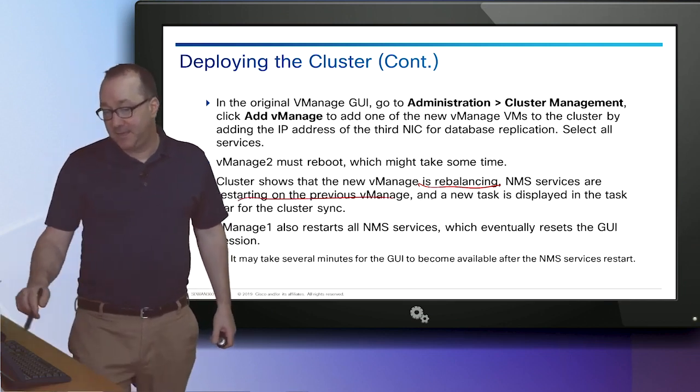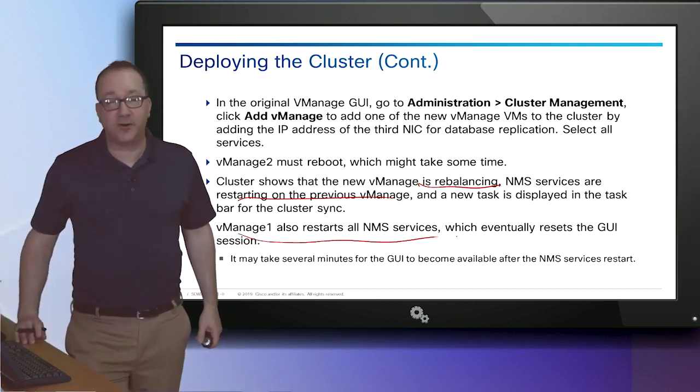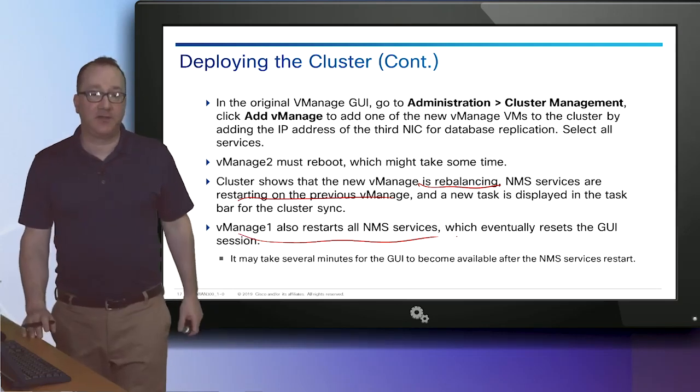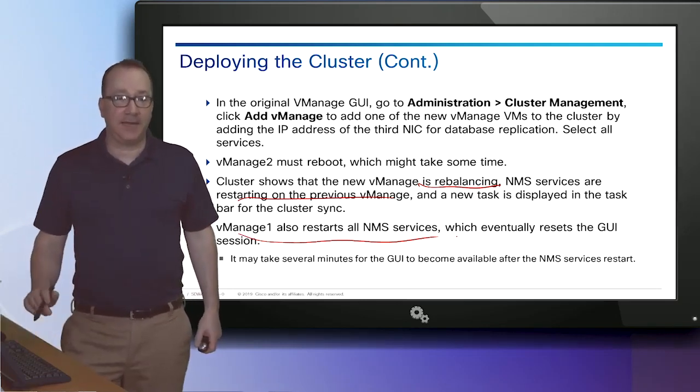Just so you know, vManage 1 is also going to restart its services as well, which will eventually reset the GUI session, and you're going to have to log back into the system.